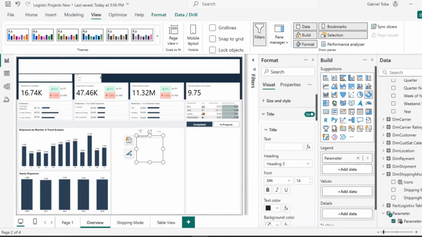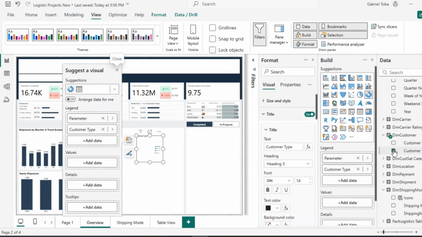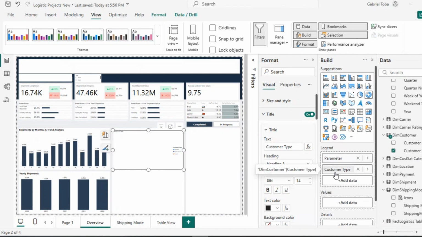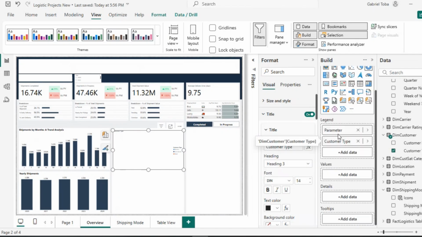So, shipments by customer type. Okay, let's see what we have here. Come to the value parameter. First things first, I want to work on the title. I'm going to write something.